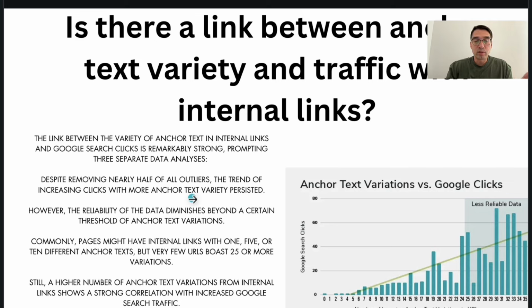And so again, with variations, it's not entirely clear here, but what we found was that within 20, up to 25 variations, you will see the most bang for your buck. And then after that, it kind of diminishes. But overall, generally, more internal links with anchor text is better than links without anchor text. So that's just something to bear in mind if you're doing your internal linking.